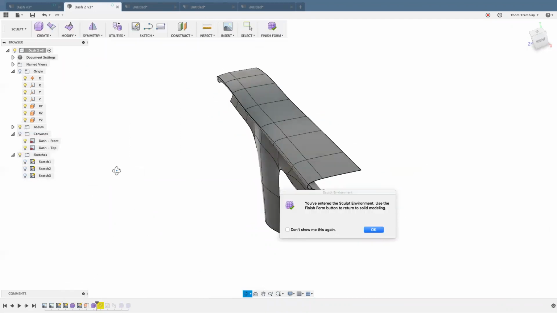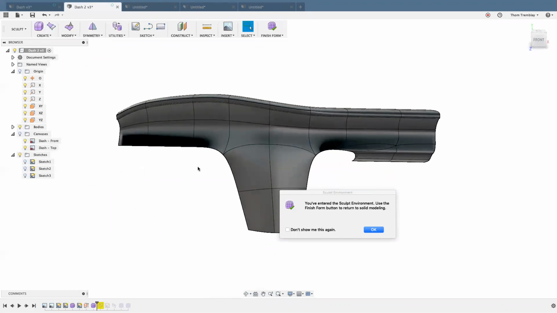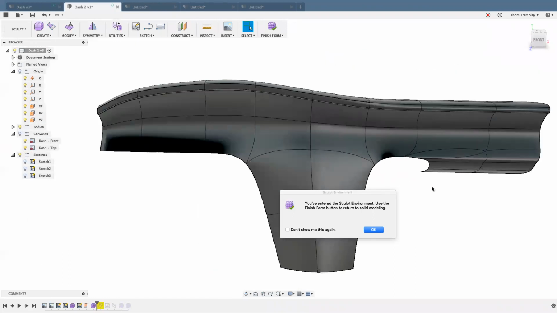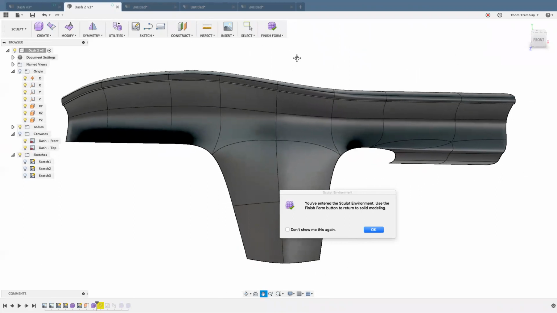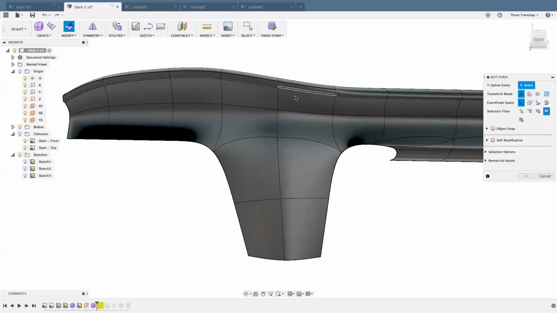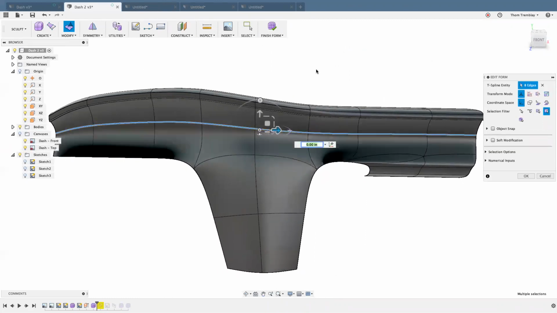Let's take a look at that. So let's find a good one. Let's take this one. Okay. There's a few different things we can do. Flatten will work. So if I pre-select this and then choose flatten, it will try to straighten that. However, if I use edit form, select this edge, there's a few different cool things that can happen.